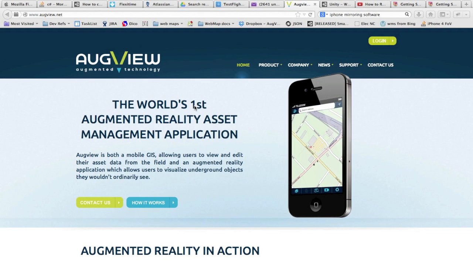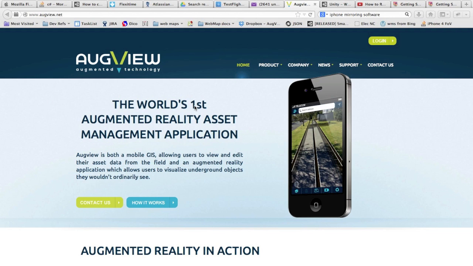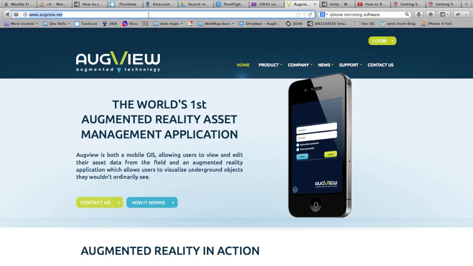Today I'm going to show you how to add a contact to your organization in our registration database and allow that new user to access an existing project in Augview. So for that, open your browser and go to our registration website, which is here.